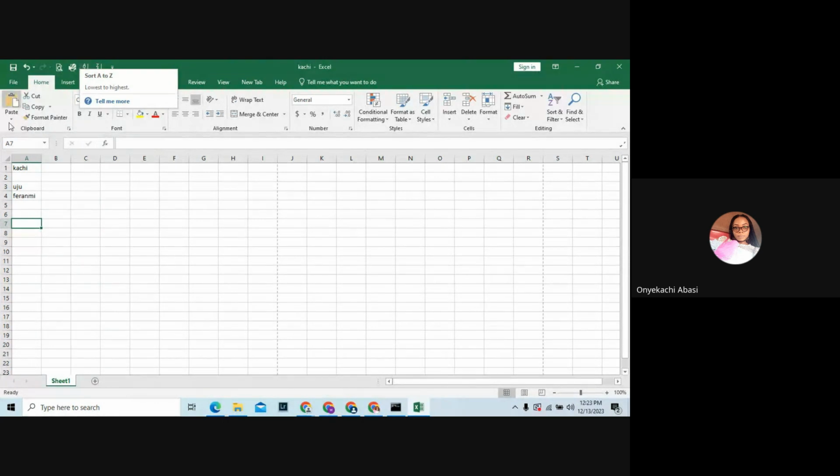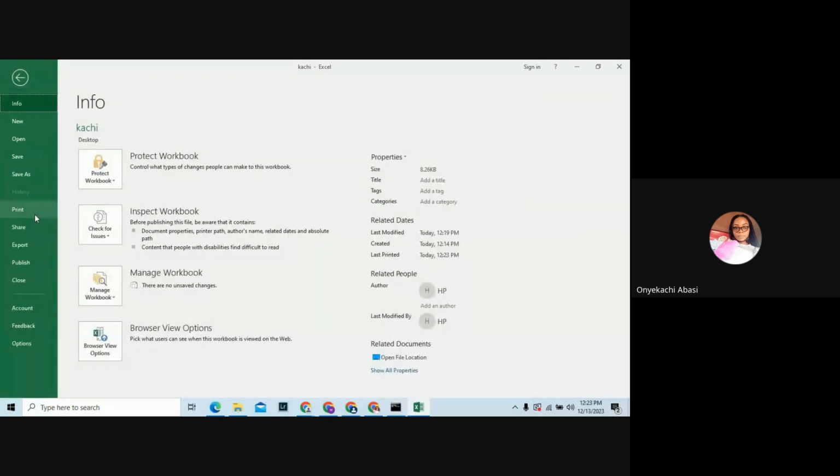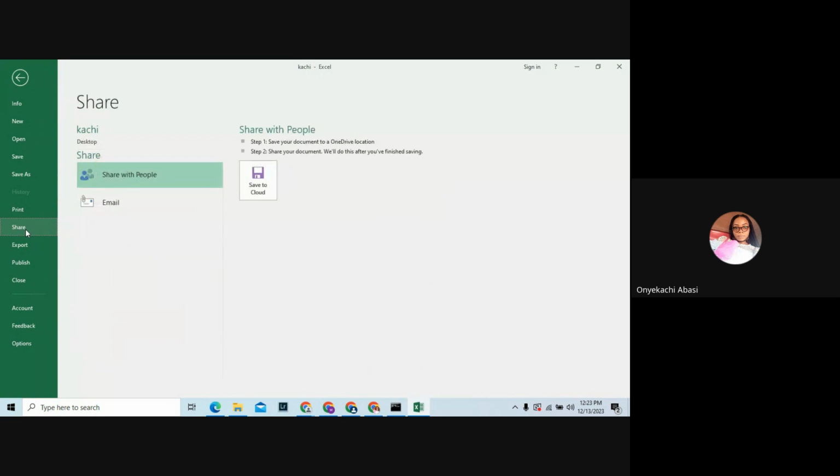So for this Share, literally, where do you want to share? Do you want to share with people? Exactly. When you're working, probably you're working on a project with other people, you might need to share your work with them. So you can just share here. You can share via your email. You can share with people. You can share via cloud and all of that.